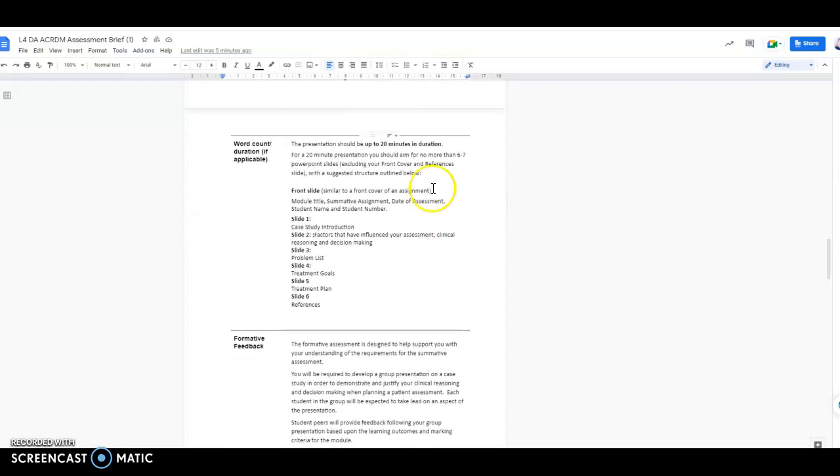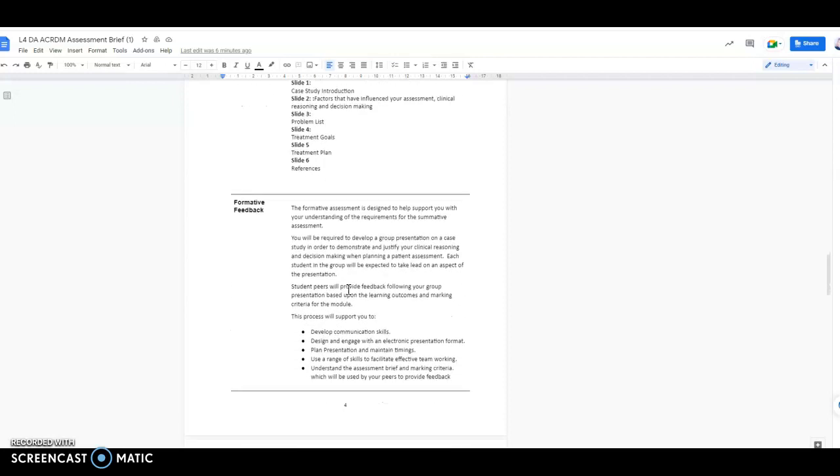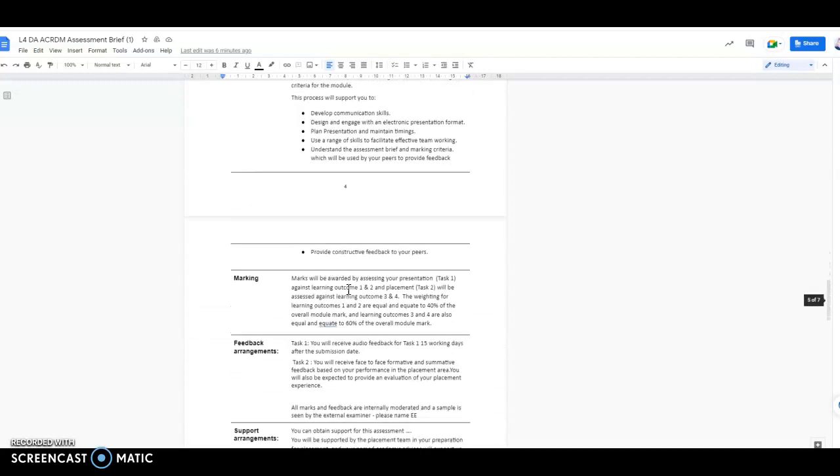A little bit more information here on the layout of the presentation. We're saying it needs to be up to 20 minutes, suggested 15 to 20, with no more than 6 or 7 slides, excluding your front cover and your references. The front slide would be similar to what you put on the front cover of an assignment. Slide 1, the case study information. Slide 2, the factors influencing assessment, clinical reasoning and decision making. Slide 3, a problem list. Slide 4, treatment goals. Slide 5, a treatment plan. And slide 6, your references. There's a separate screencast about the formative assessment.